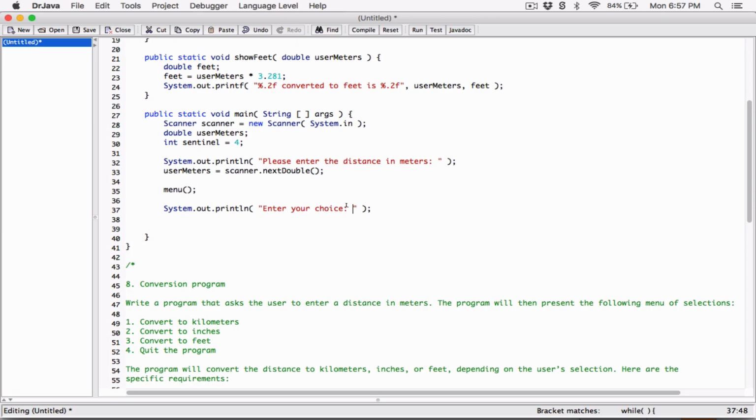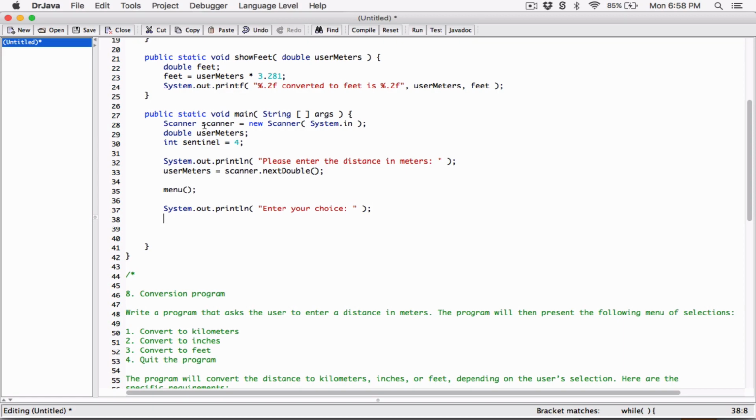And once this question is displayed to the user, we have to provide some kind of text box or input object so that the user can type in something, right? So I'm going to use the scanner that I created above here to prompt for input. I'm going to call the scanner.nextInt method, which is going to pop up a text box and allow the user to type in something.